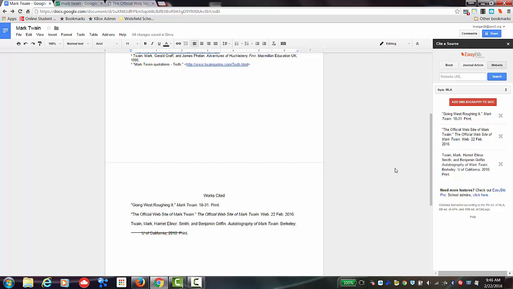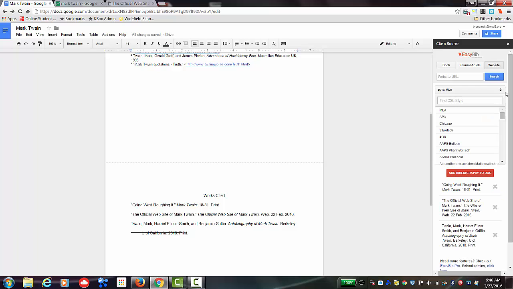So as you can see, this is a very fast, easy tool to work with. One thing I would like to point out, you do have access to more than just MLA, APA, and Chicago. The choices are amazingly long within this particular tool. And so that is a tool that can help you and your students with research.